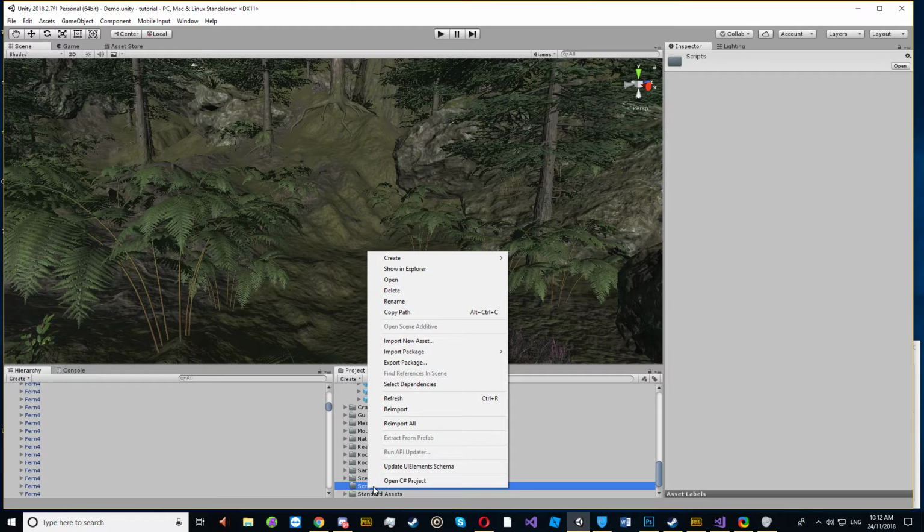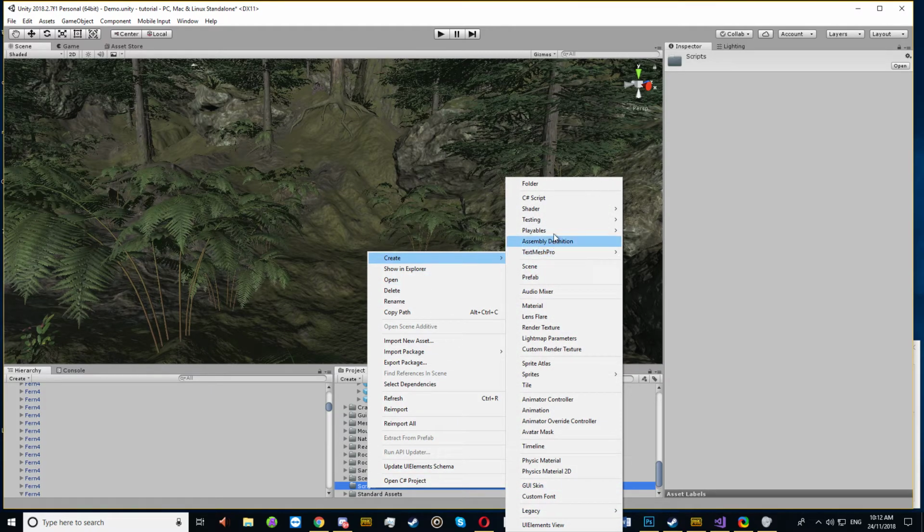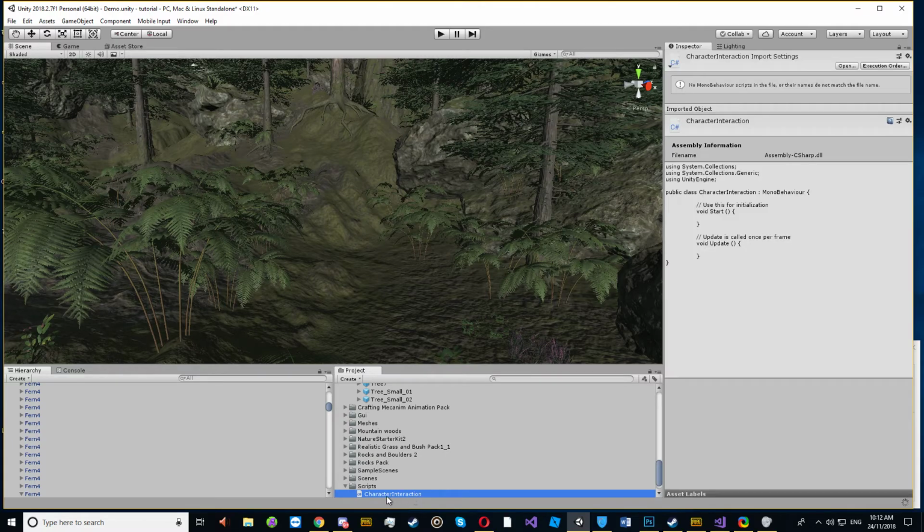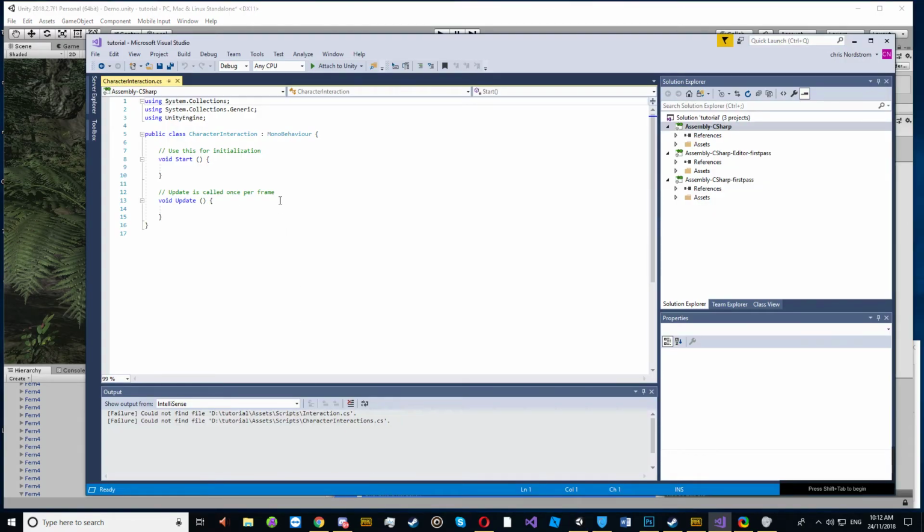I'm going to create a new C# script. And I'm going to call this one character interaction. And we're going to open this one up in Visual Studio.